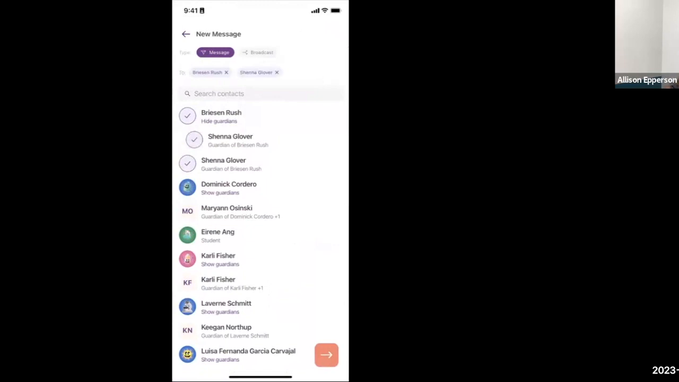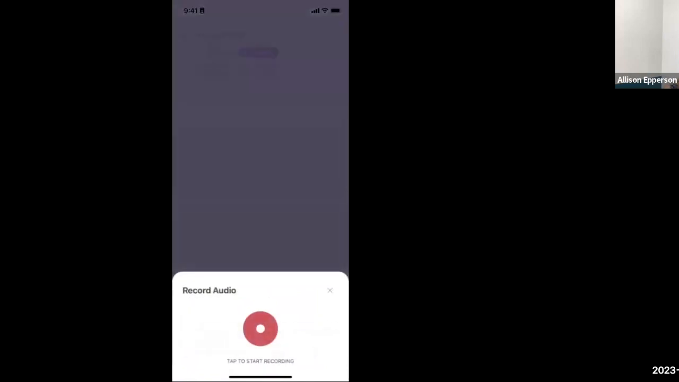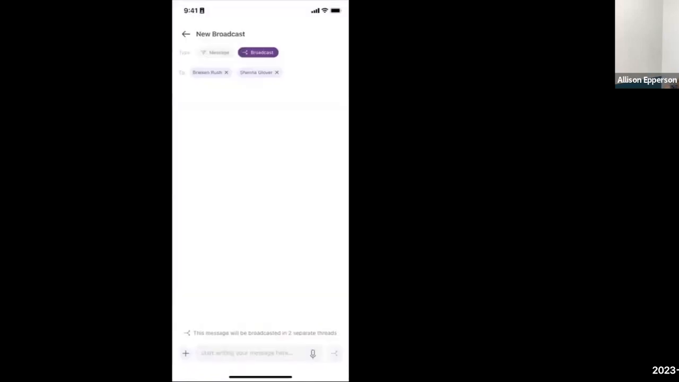To switch to broadcast, you'll just click this broadcast in this type section up here. Once you're ready to type, you'll click the arrow. You can send any voice recordings, attach any images with this plus button, or just type out your message.